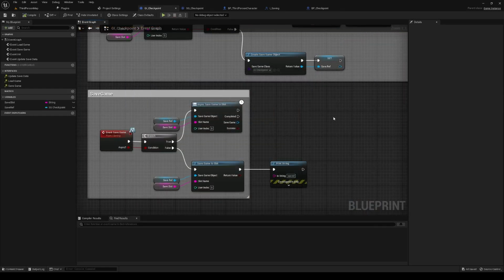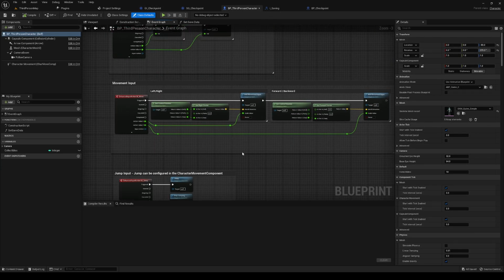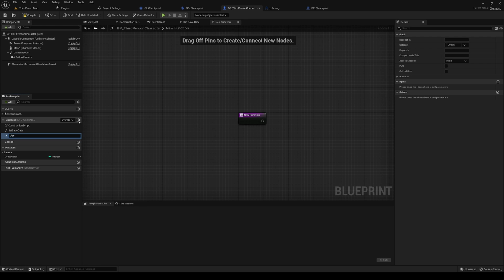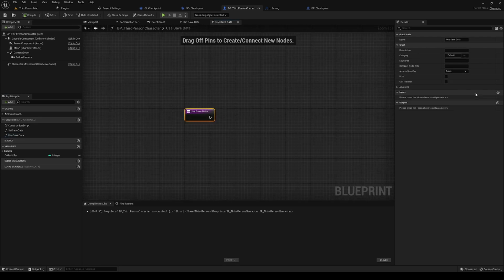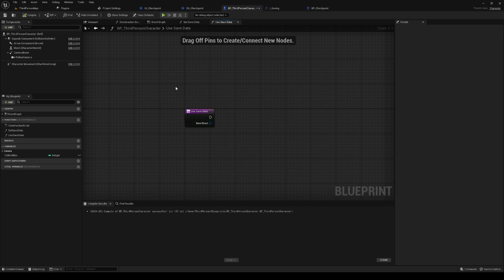So let's do that. What we're going to want to do is in the third person character, we need to use the data that's getting loaded. Let's create a new function. Hit the plus sign over here. Use save data. And let's create an input on this for the save struct. Again, we keep using this. It's really nice just being able to pass all those variables through in one pin.